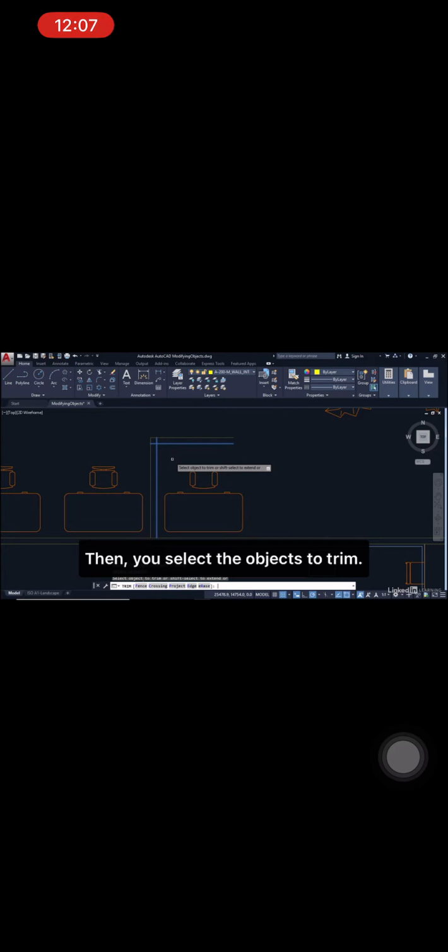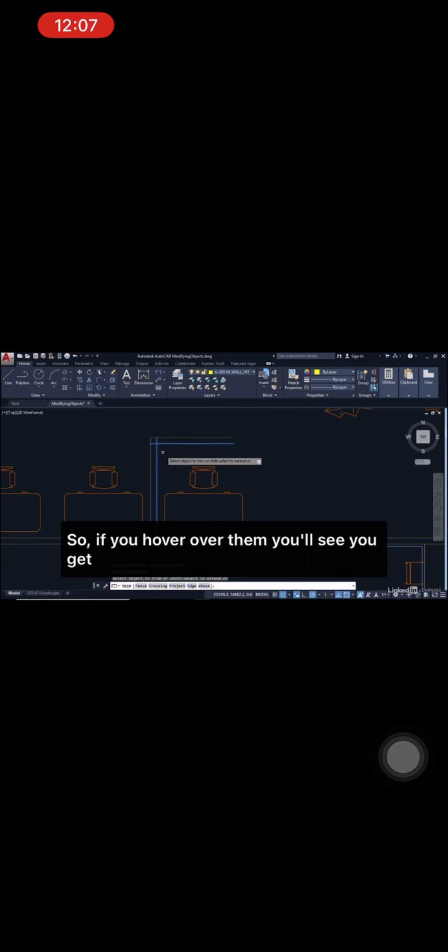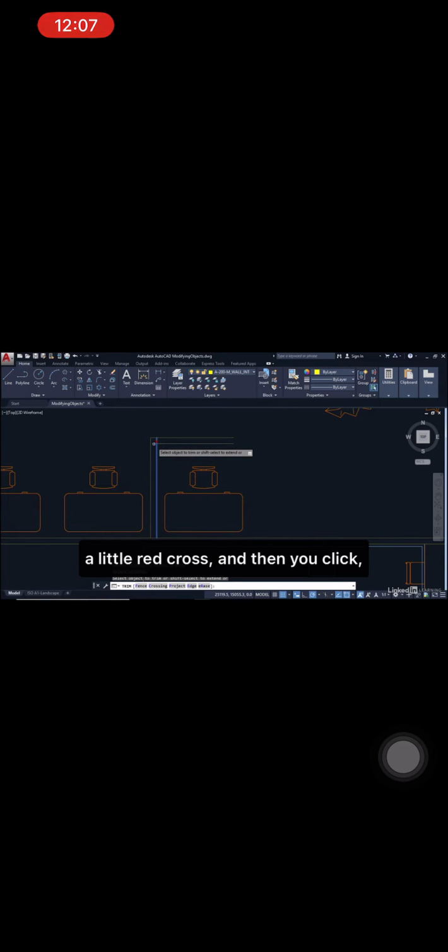So you press Enter to confirm the selection, like so. Then you select the objects to trim. So if you hover over them, you'll see you get a little red cross. And then you click, little red cross, and then you click. Then it's an Enter to finish, job done. You've trimmed that corner nicely.